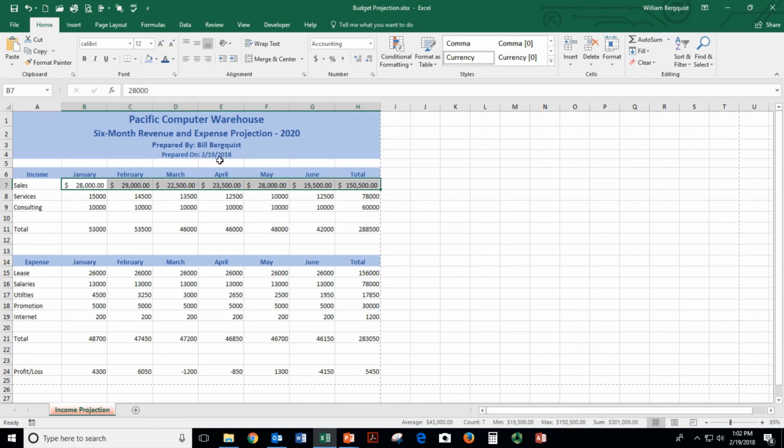And I don't want the decimal places. I get commas, dollar signs, and decimals. I don't want any decimals. I'm going to go up here and click my decrease decimal button twice. There we go. Then I'll highlight this range of cells.